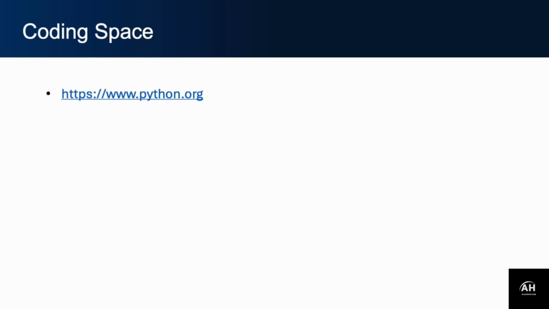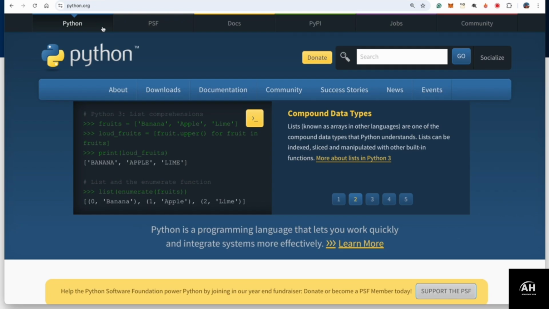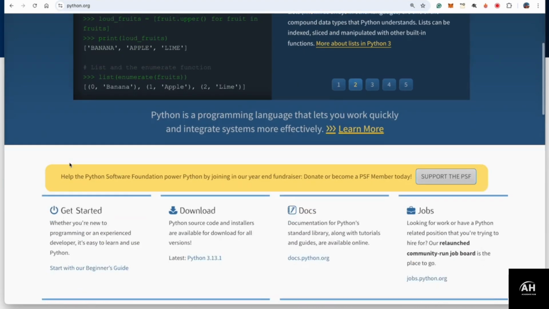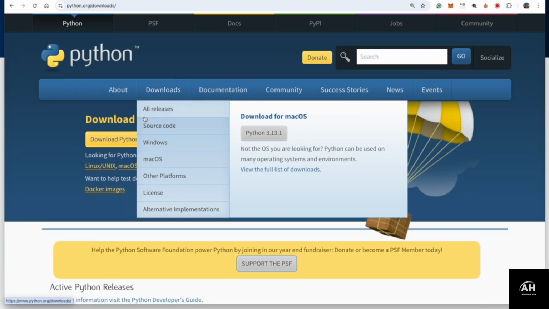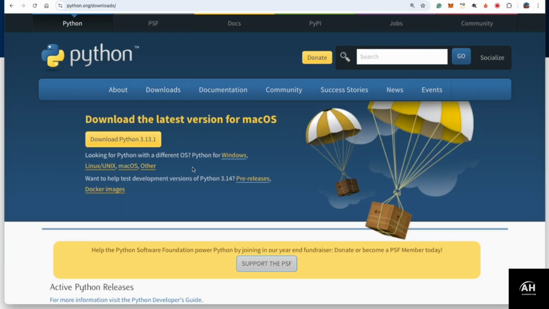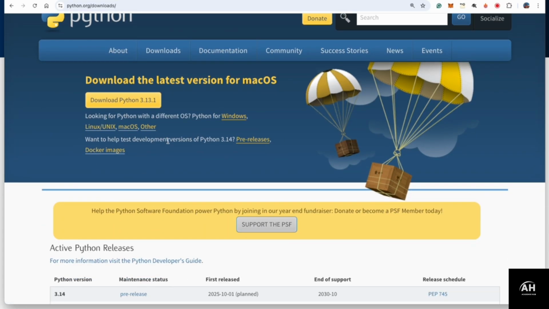So first step is to go to python.org and install Python on your machine. To do that, you'll go to python.org, and this is the website for Python where you can learn everything about Python that you can, or you can just follow along with me. And then go to downloads and make sure, depending on what computer you're using, Windows, Linux, Mac OS, or other, install that particular Python version.